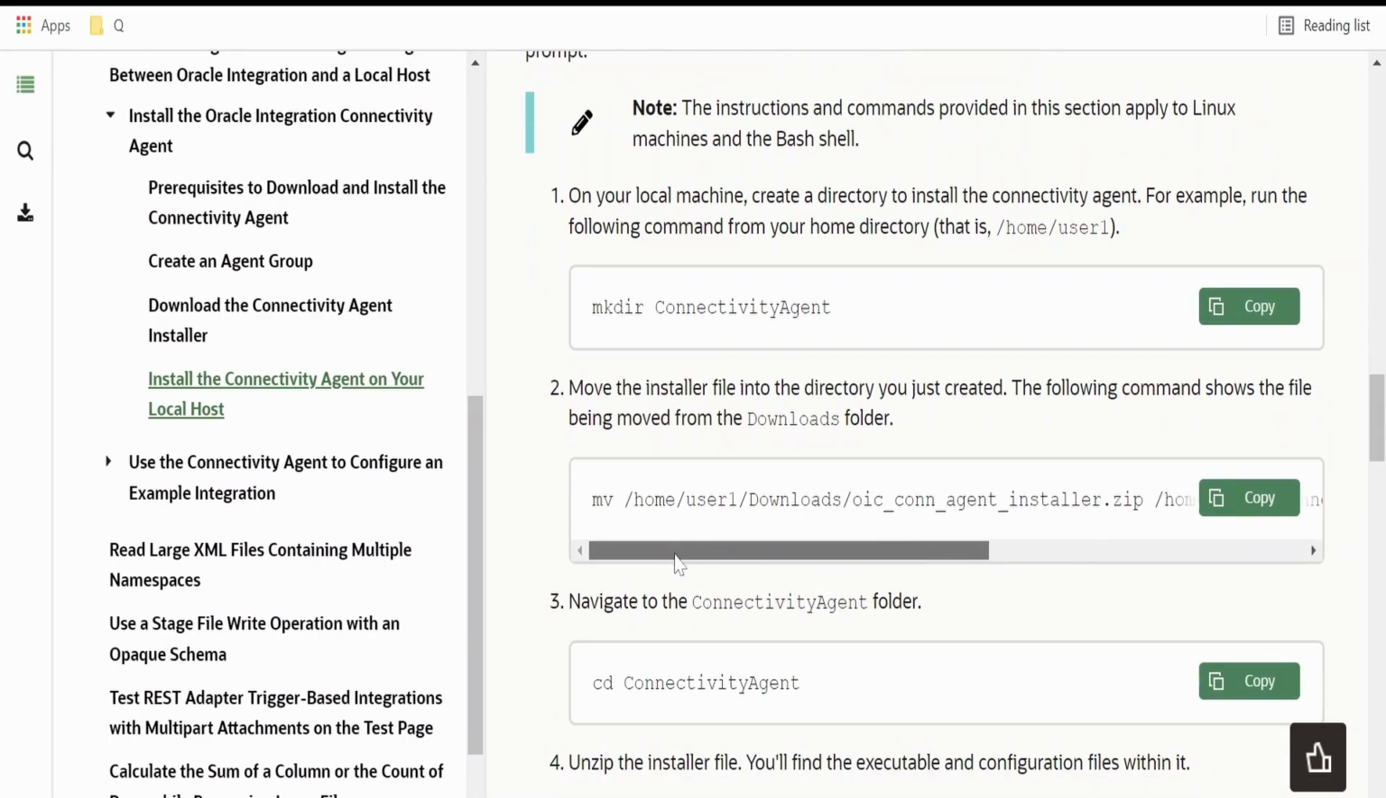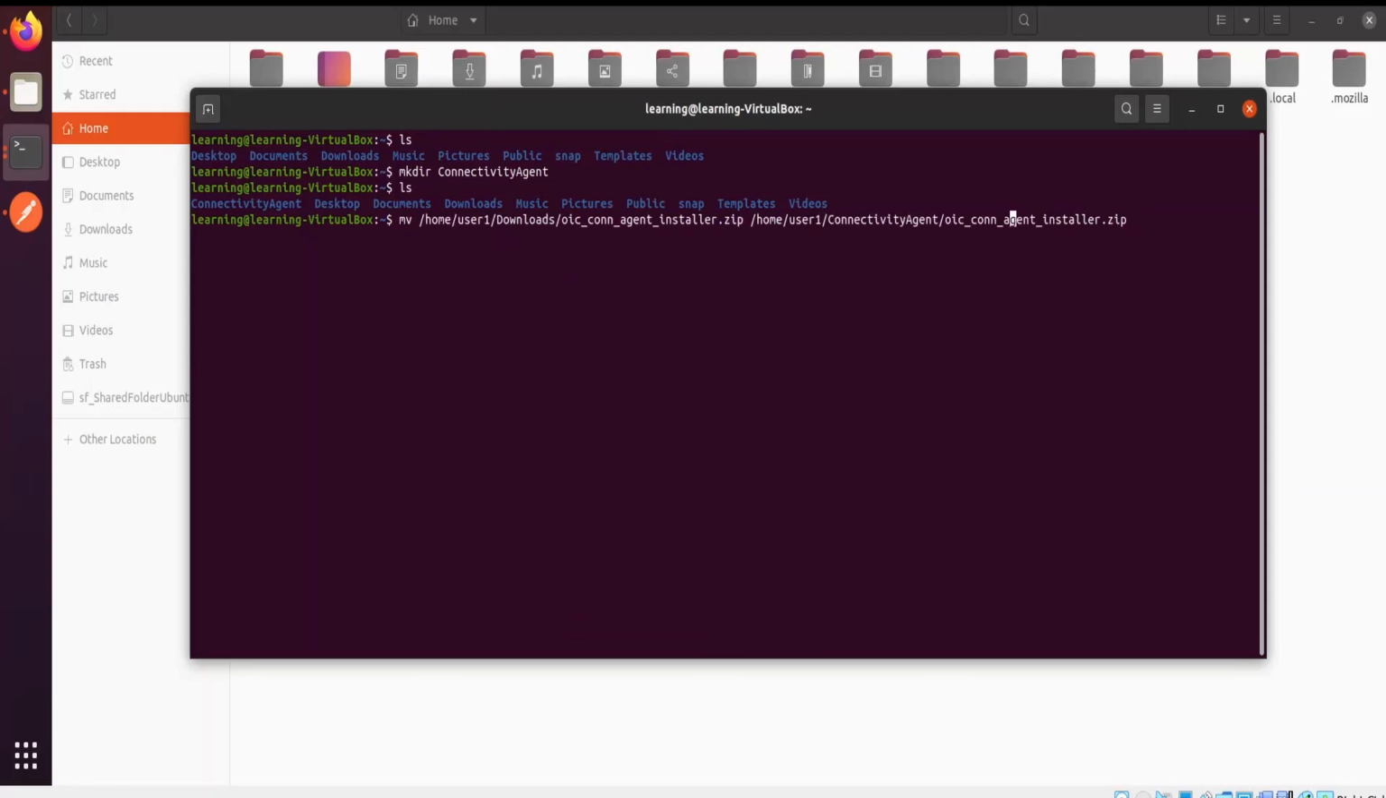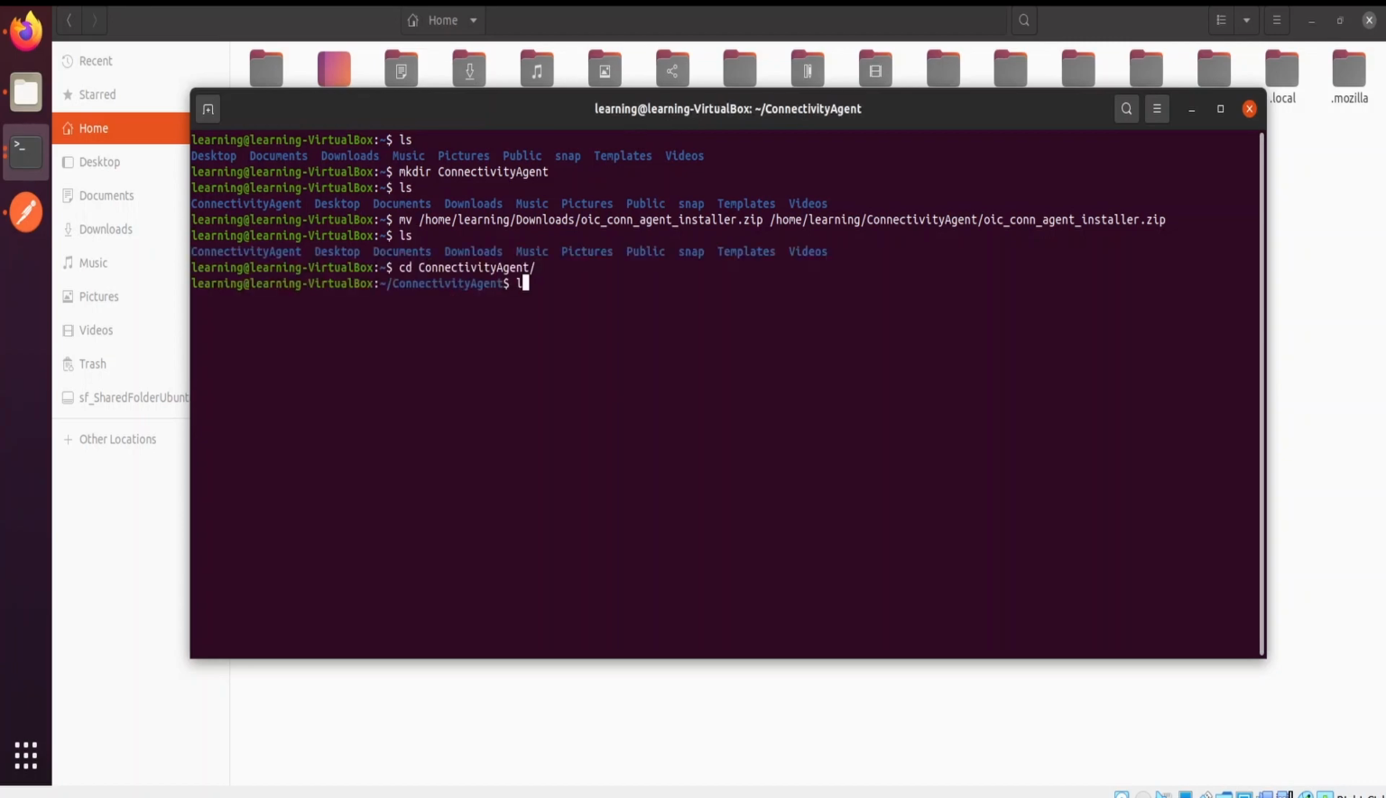Next step is we have to copy the zip installer from the download location to the newly created folder. Okay, copy this, paste it over here, and replace this user one with your username. In my case, it is learning. It might vary from system to system and environment to environment. Click on enter. Let me go into this connectivity agent and check. Yeah, we have moved the installer.